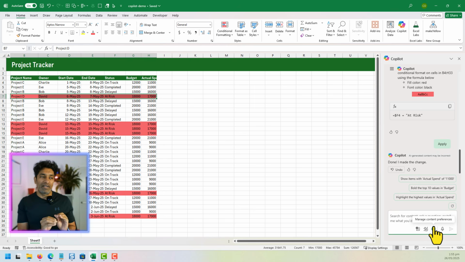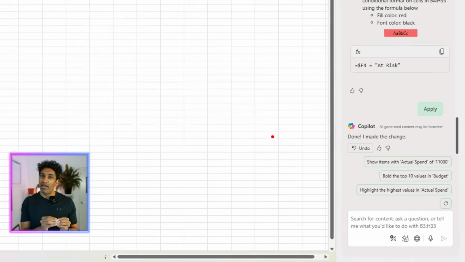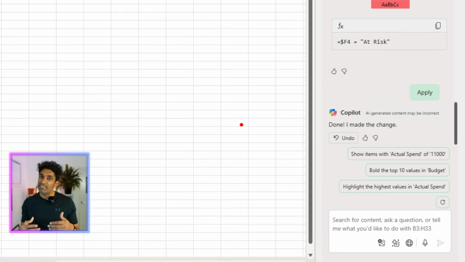Let's go a little bit deeper into these at-risk projects and ask another question like, who are the project owners whose projects are at risk? And when you have such a big question for Copilot, instead of typing it, you can also dictate the question to Copilot using this microphone icon here. You can tap on it and you can speak to Copilot using your mic. As I'm currently recording this video, I won't be able to speak to it. So instead, I'm going to just type it.